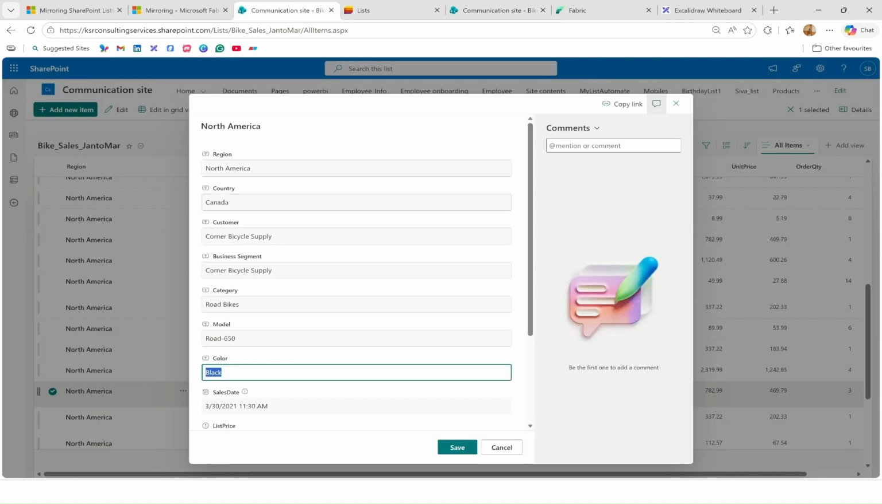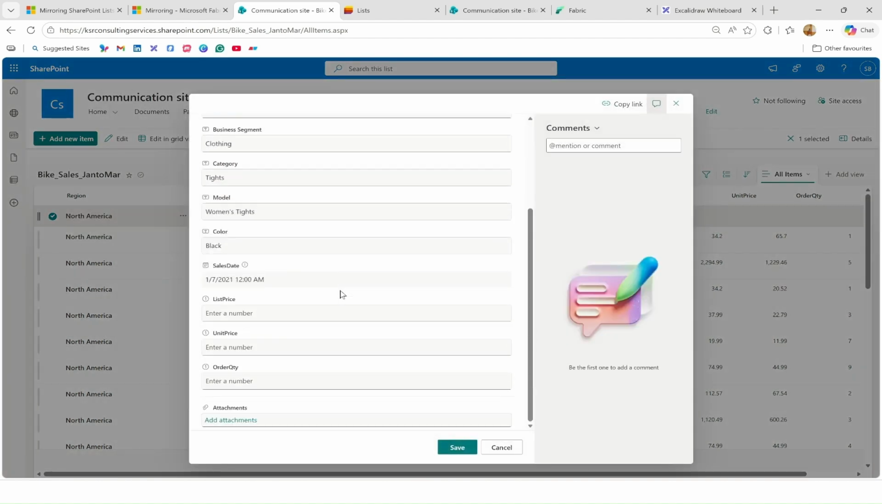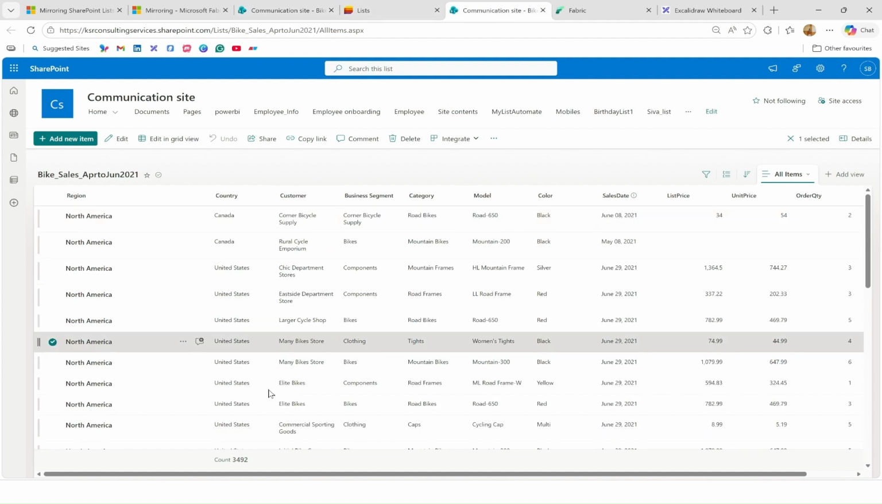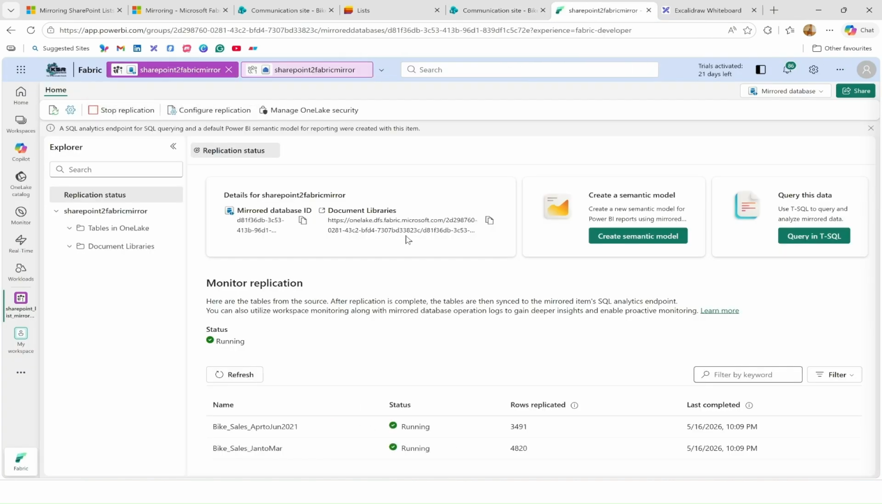Here let's go and see this one. Okay, let me go and edit. Let me enter 34, 74, 3, and save. Okay, fine. Now it is entered. So 4821 and 3492. Now let's navigate to the Fabric environment and switch to the database mirroring.